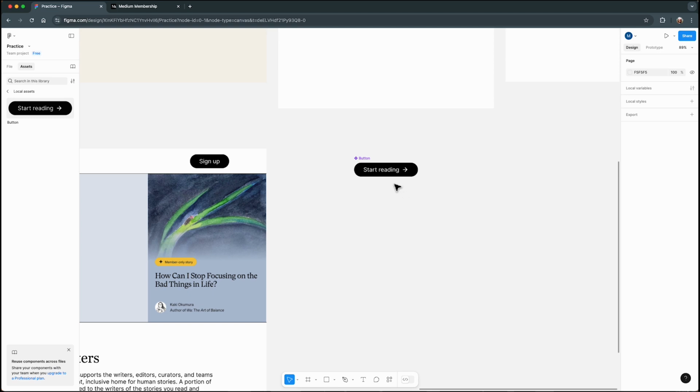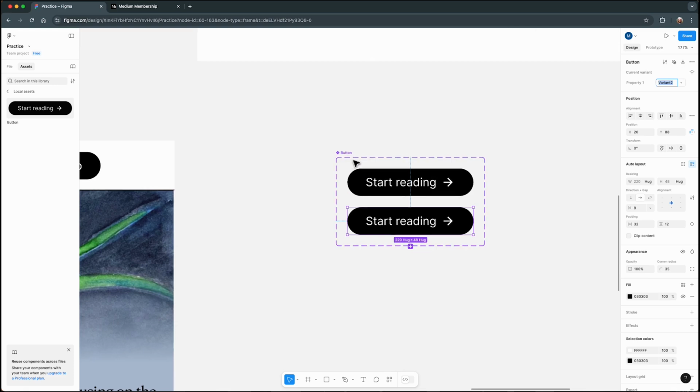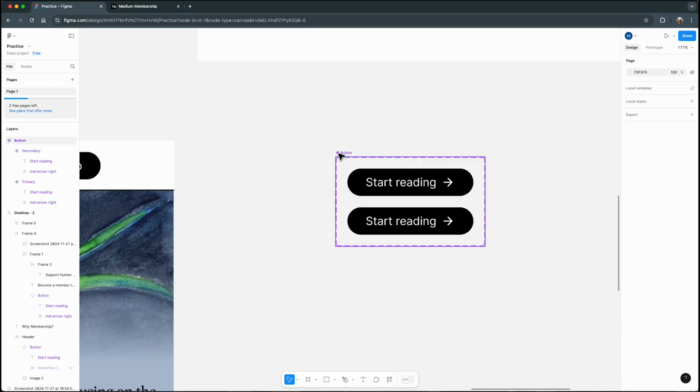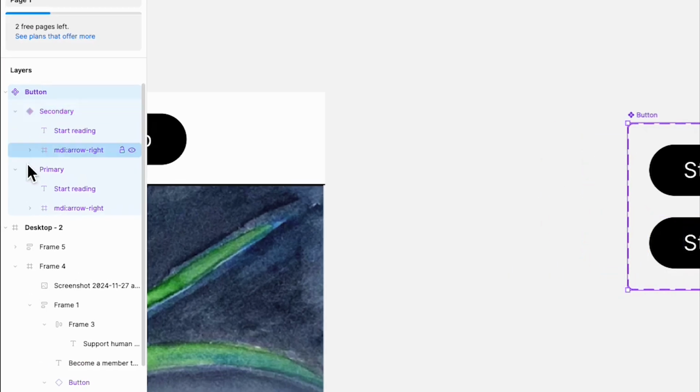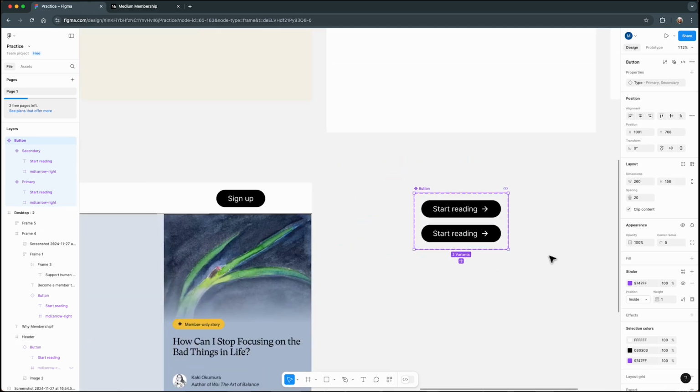Let's create a variant for the transparent button. Select the main component for the black button and click Add Variants. A new dashed frame and a duplicate of the button will appear. This lets you create a new variation. Update the properties on the right panel. Rename property 1 to type, then set the first button's type to primary, and set the second button's type to secondary. You'll see in the Layers panel that the component now has two variants, primary and secondary. Update the secondary button's color and add a stroke.